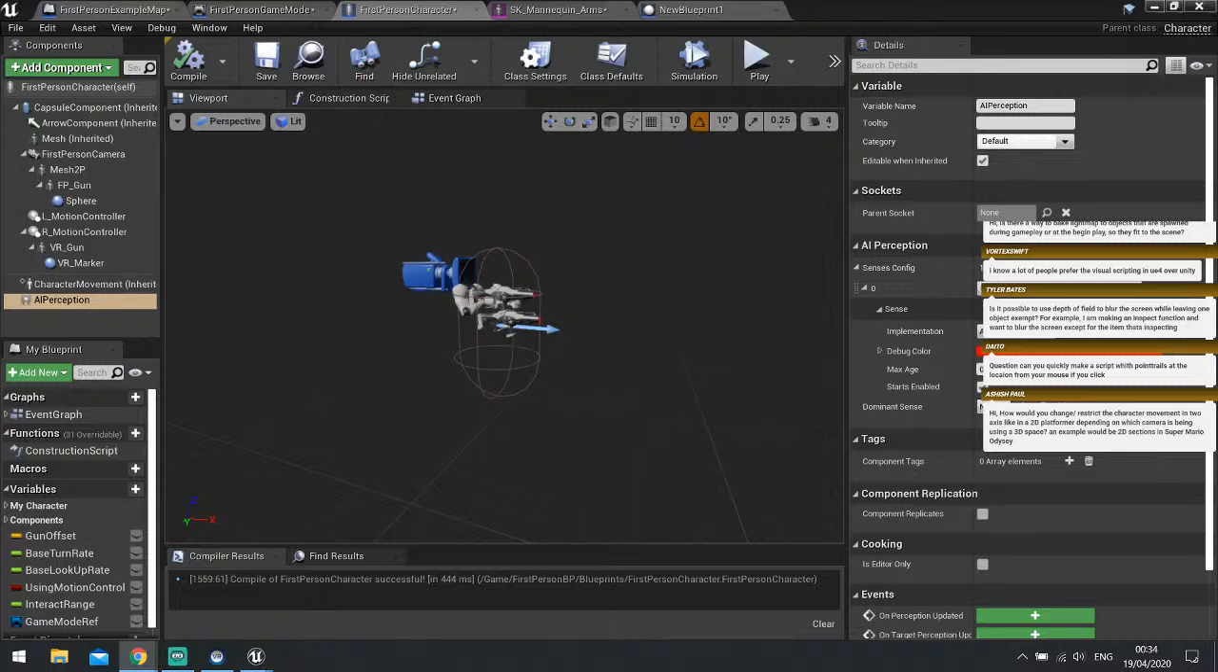Tyler Bates, is it possible to use depth of field to blur the screen while leaving one object exempt? For example, I make an inspect function and want to blur the screen except for an item that is being inspected. So when you make the post-processing, you need to use custom scene depth and add the item that you want to not blur to that custom scene depth, and then you make that exempt from the post-process. That's the general gist. It's a lot of work to show right now, but that's essentially what you do.